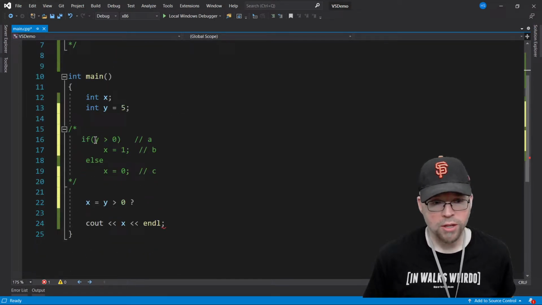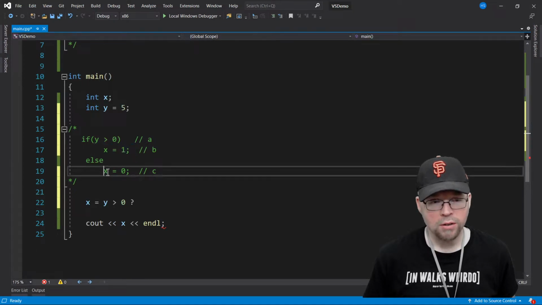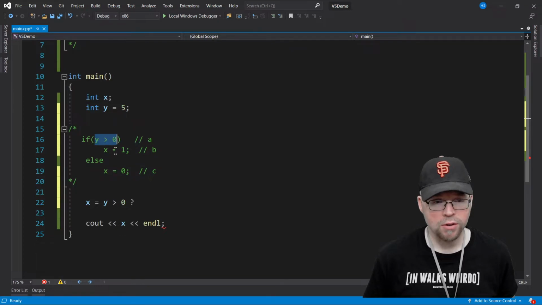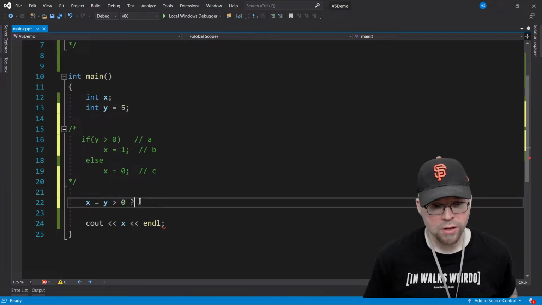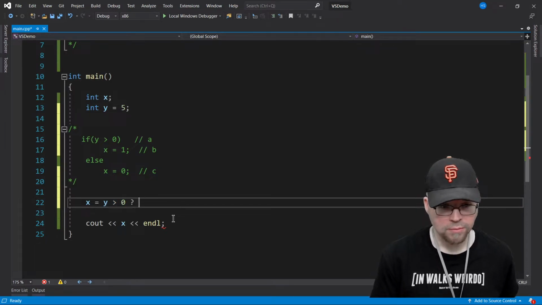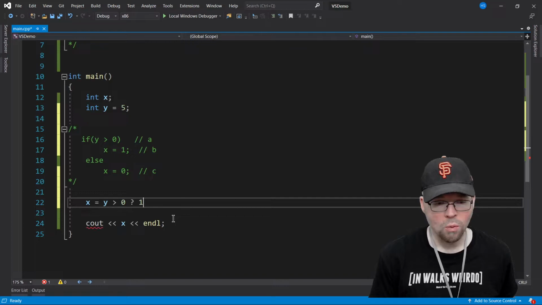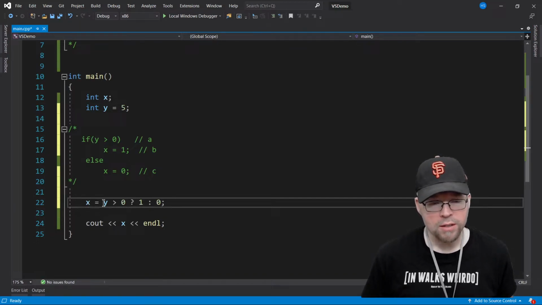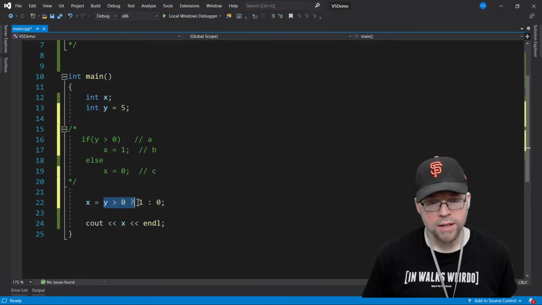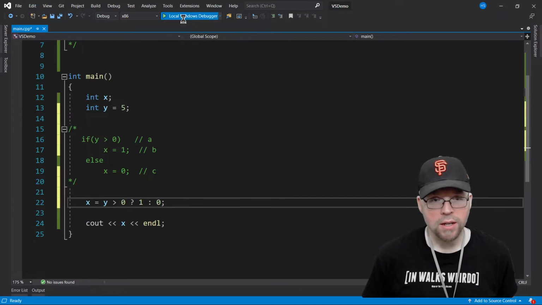So just like with the if else, is this true? If so, then we're going to do B. Otherwise, we're going to do C, right? So if A is true, do B. Otherwise, do C. So here, if A is true, do B, right? So we can say 1, otherwise 0. What this is doing is, if y is greater than 0, it's as if this entire part here was replaced by that 1. So the 1 will get assigned to x. Otherwise, the 0 will get assigned to x.